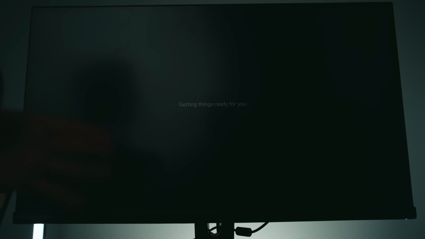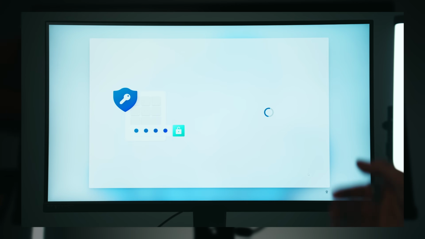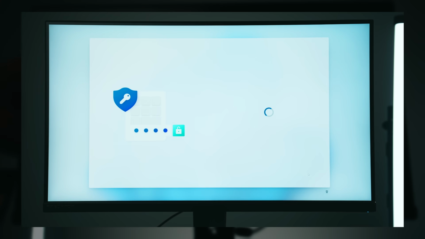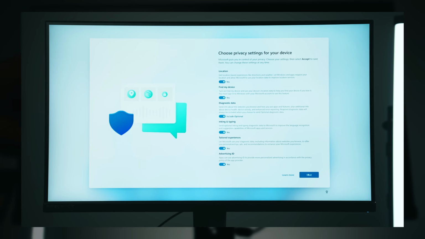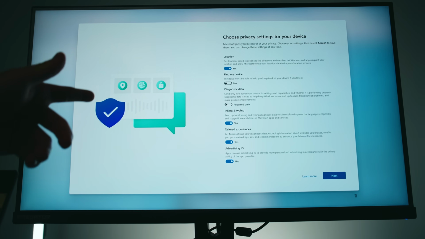Now again, if you want to do this the traditional way, just watch any of my previous PC build guides. I'll have an example linked in the description down below. If you want to do this the traditional way with hooking up a Microsoft account to your PC, if say you want to have access to the Microsoft Store and being able to log into your Xbox account if you have some games in the Microsoft Store, but this is super duper fast.